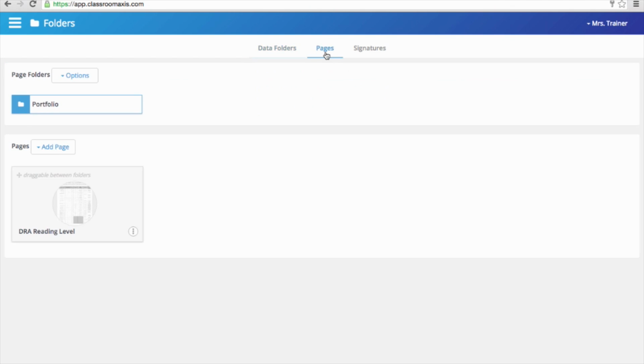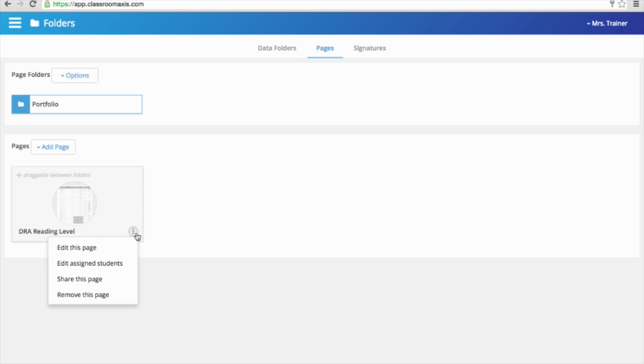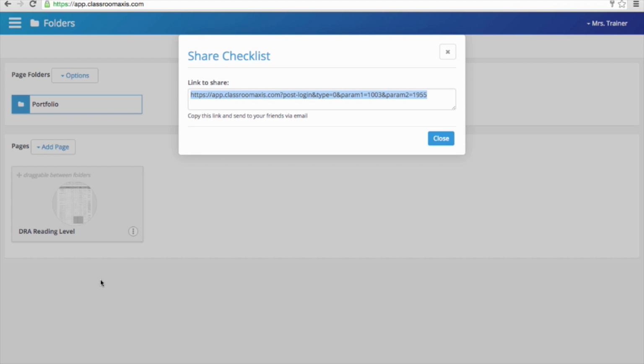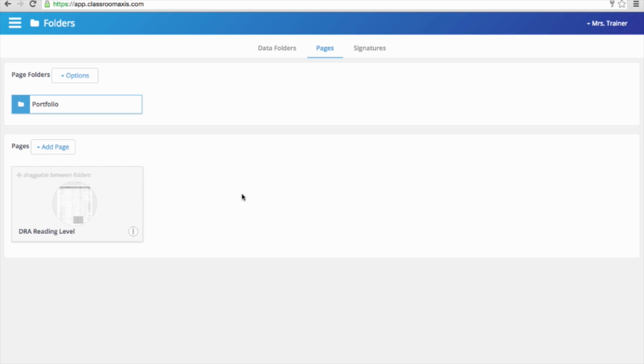Real quickly on the pages, if you need to edit this page, you go back in this way to actually edit the document that you will be putting into the folders. You can share this page with your team or someone else maybe on your campus that wants it in their folder as well. You just copy the link and email it to them, and then when they click it, it will automatically show up like this on their site.